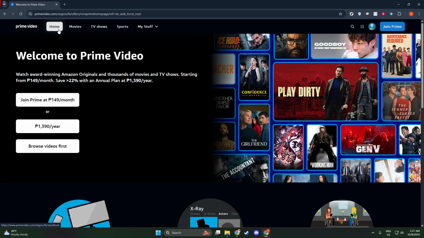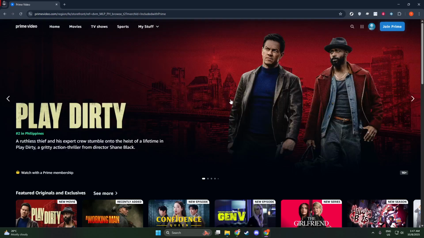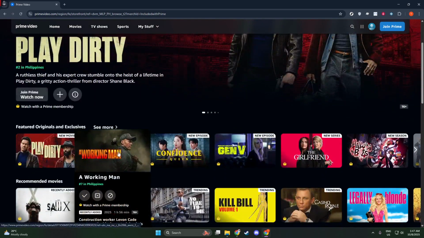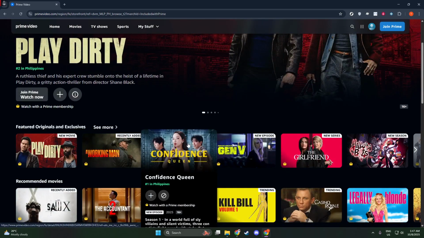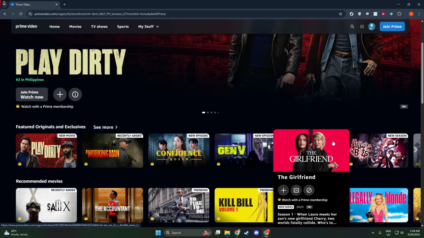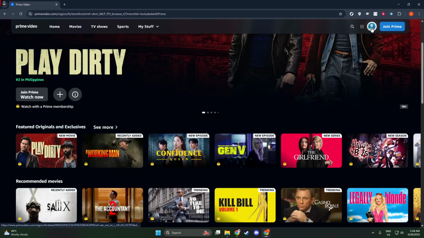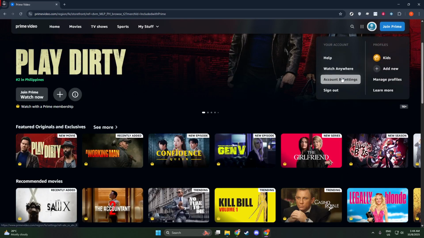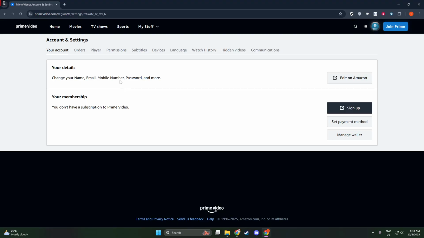A couple of quick tips before we wrap up. Remember that these settings are linked to your account, so this change will apply across all devices where you're signed in. If you ever decide you miss the previews and want them back, simply follow these steps again to toggle the option back on. This flexibility lets you tailor your viewing experience exactly how you like it.